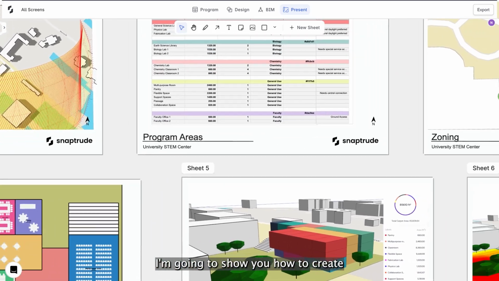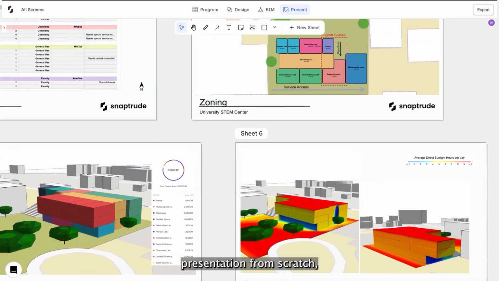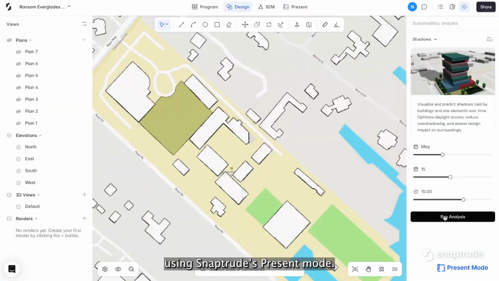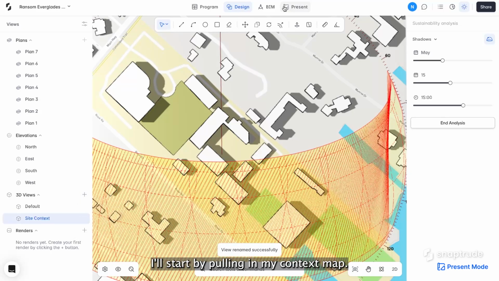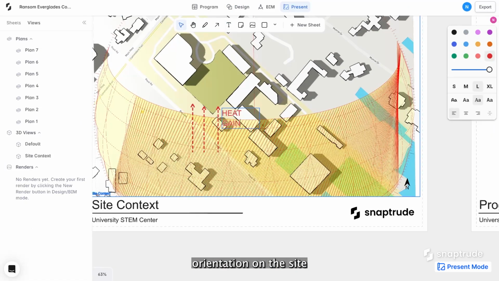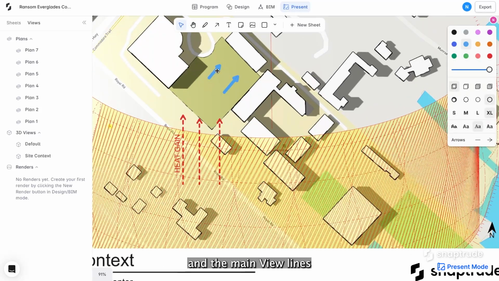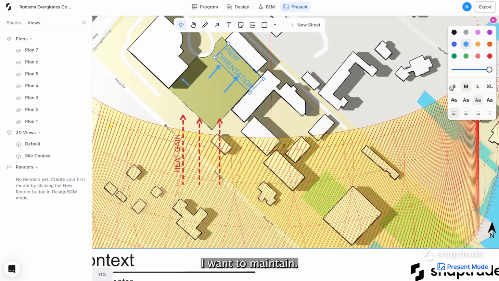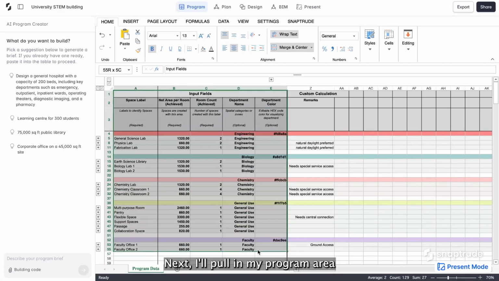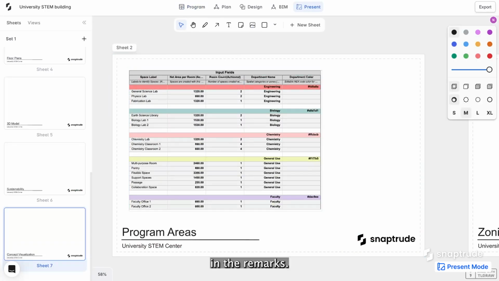I'm going to show you how to create an entire concept presentation from scratch using Snaptrude's present mode. I'll start by pulling in my context map. I'll mark the heat gain orientation on the site and the main view lines I want to maintain. Next, I'll pull in my program area sheet with a few design notes in the remarks.